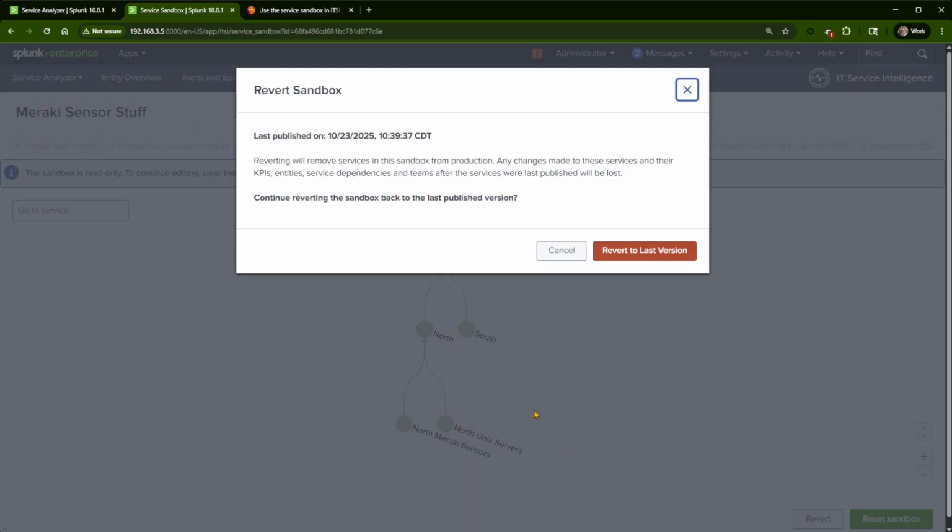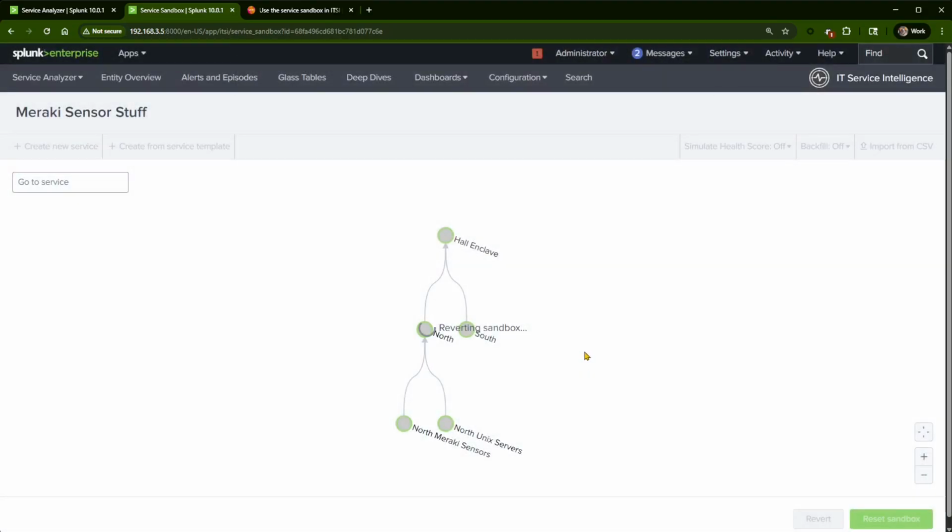Now, I have not clicked revert. So reverting will remove services in a sandbox from production. Any changes made to these services and their KPIs, last published will be lost. Let's see what happens. Revert.